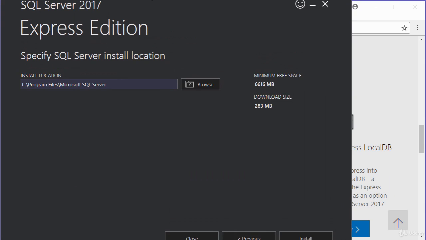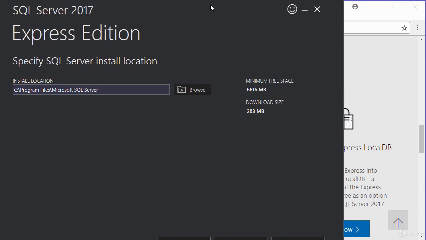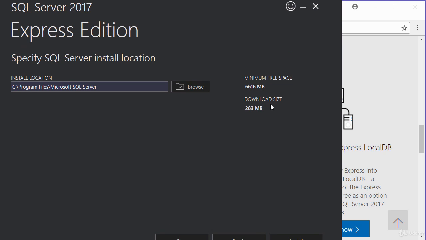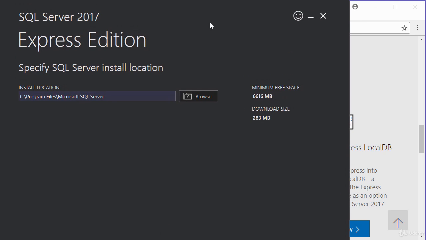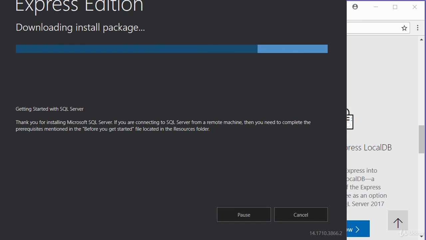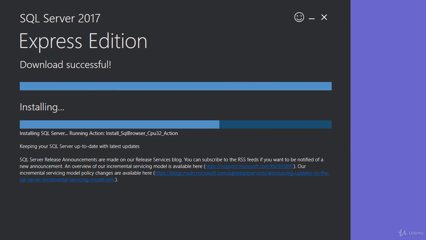Once you've got that, it will tell you to specify the SQL Server installation location. By default, it will install the server in C:\Program Files\Microsoft SQL Server. So I'm going to accept the default installation. It will tell you the minimum free space you have and the size of the downloads. It's only a small file. So I'm going to click this install button to install it, and the installation should progress. It's downloading the install package. The download has completed, so it's now installing SQL Server 2017 Express.